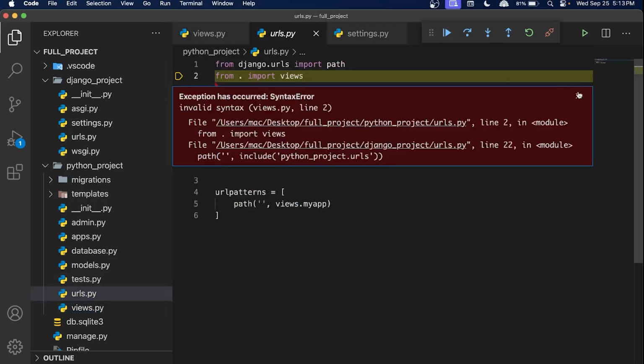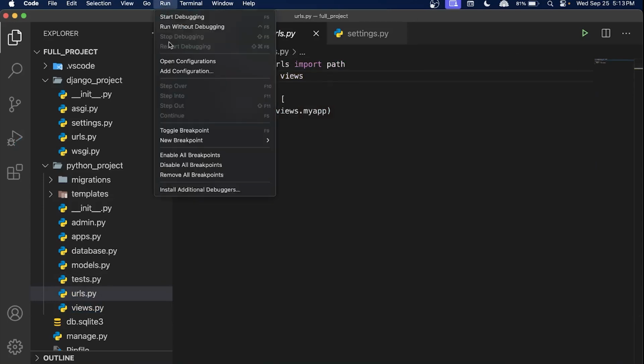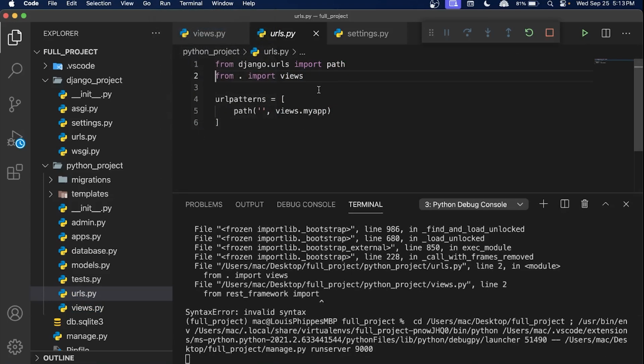Oh, this has a bug. So what I will do is I will disconnect the application, and instead I will run all of this without debugging because I don't really like it.